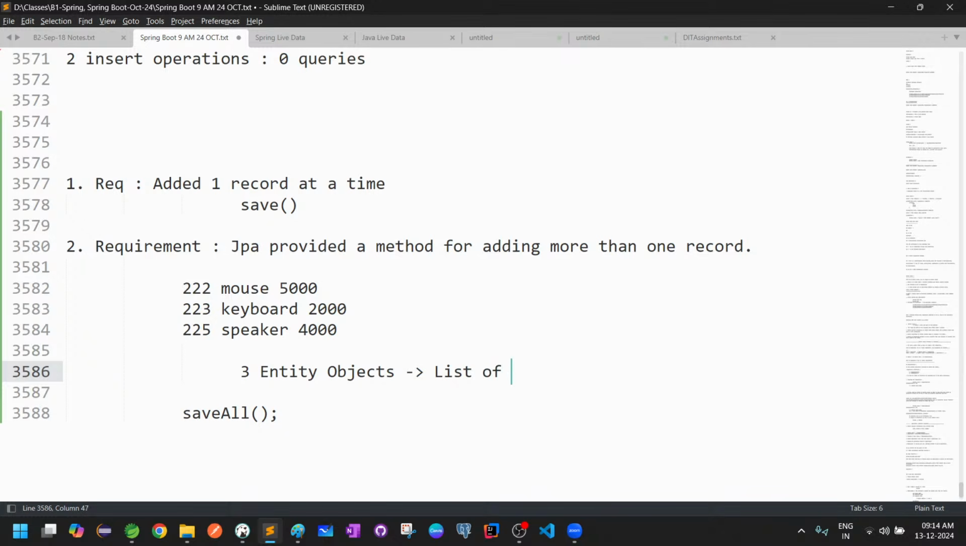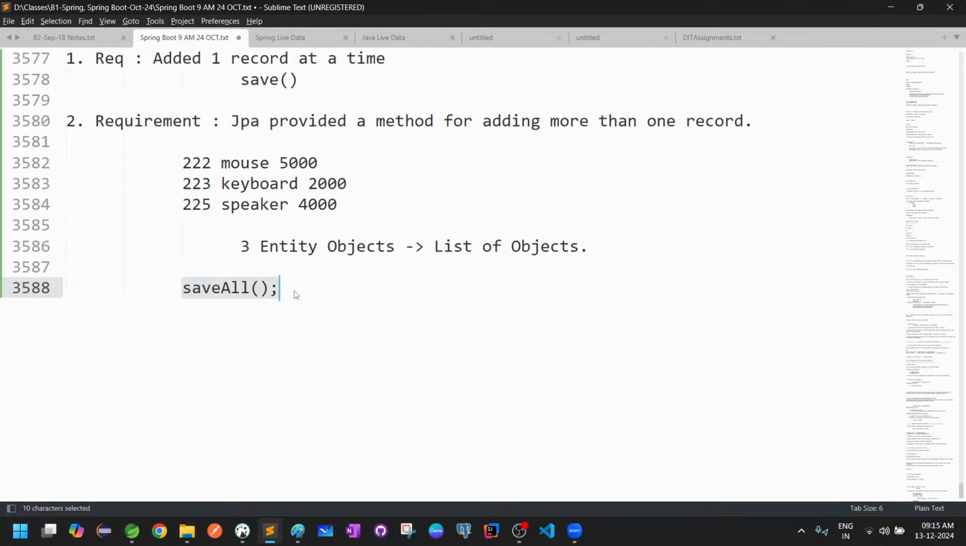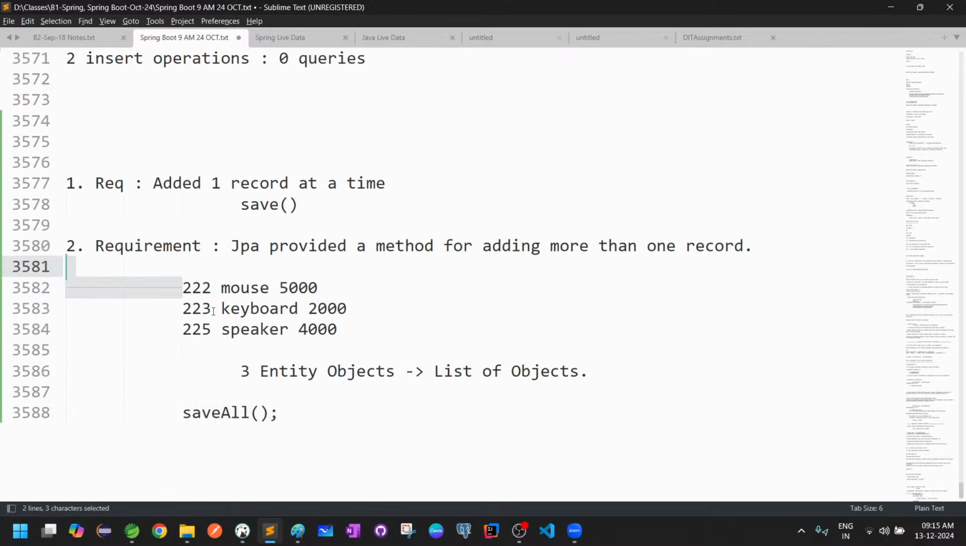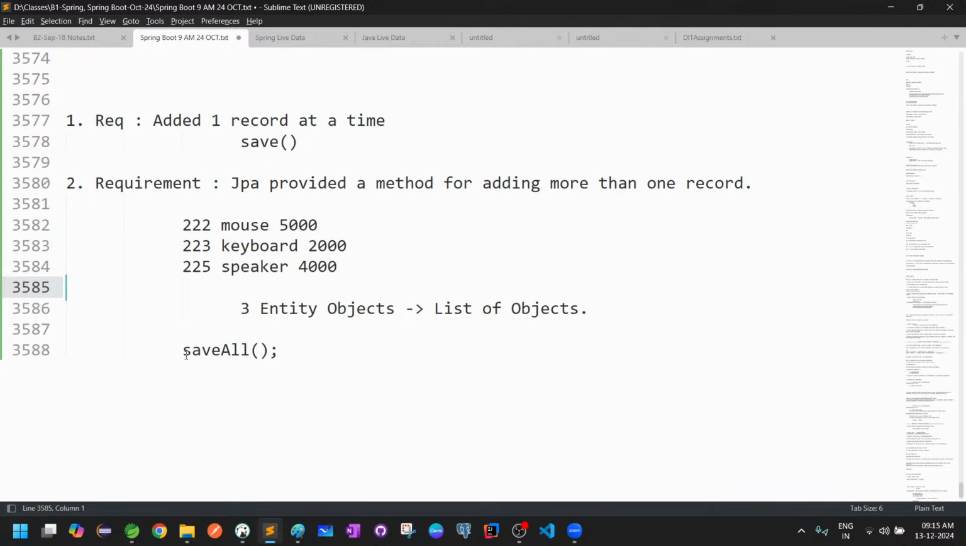List of objects. See the beauty of JPA. You are not at all writing any SQL queries like insert into table. You can add multiple records at a time. You can insert into the table by writing a single method. Automatically internally record 1, record 2, record 3 like that. The number of entity objects you give, all that information will be inserted one by one into the table. So the method we are discussing right now is the save all method. Let's see the save all.